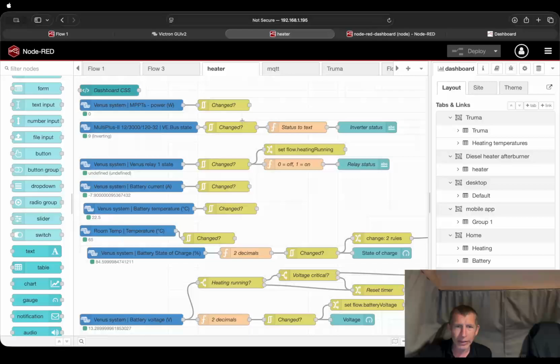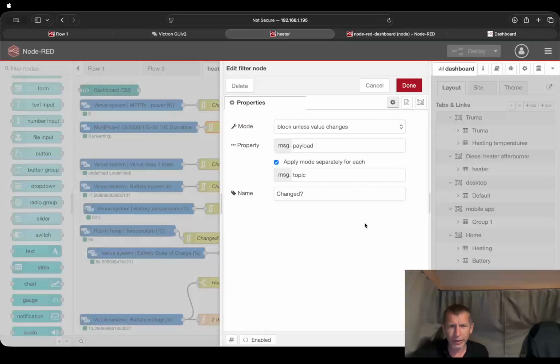You don't always need to use the change node, but I find it's easier just to make sure it changes the values. In other words, you won't get a value come out again until the value changes, because otherwise you'll end up getting so much data going across, it'll just wipe out any memory in your Cerbo GX. So you want to try and limit the amount of communications that are going on, unless it's absolutely essential.